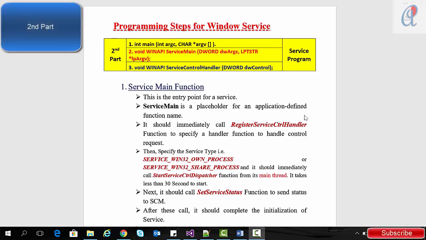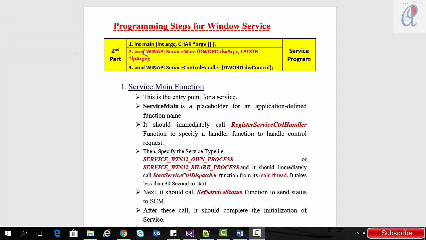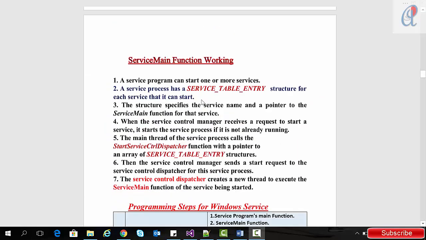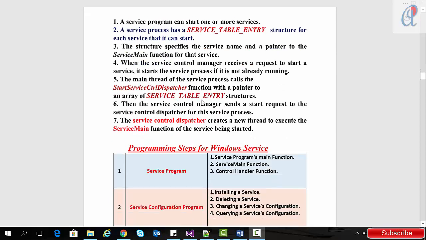So hey guys, this is the second video tutorial of the Windows Services program. In this tutorial, we are going to cover the programming step for the Windows services. And in this part, I'll cover these three functions and the rest of the things we'll see later. So first we have to understand what the service main function is, because in my previous tutorial, I have already explained the service main function working.